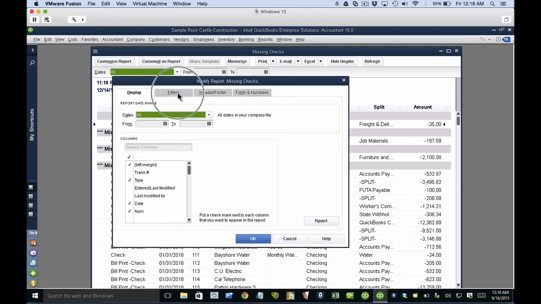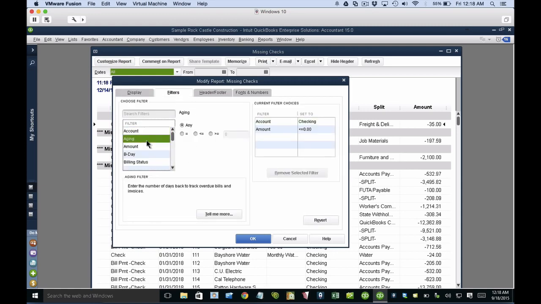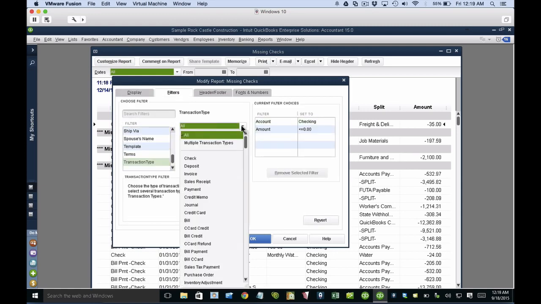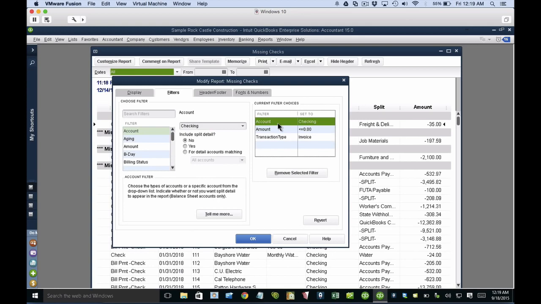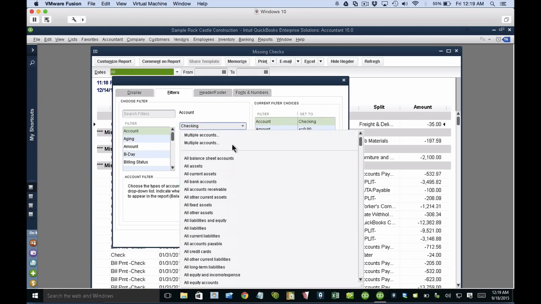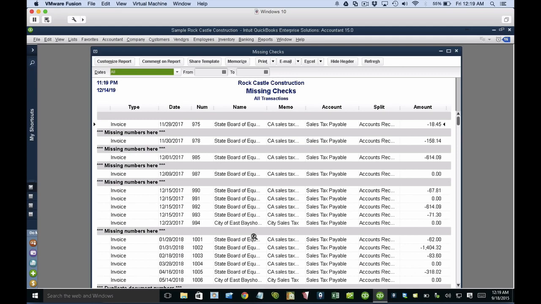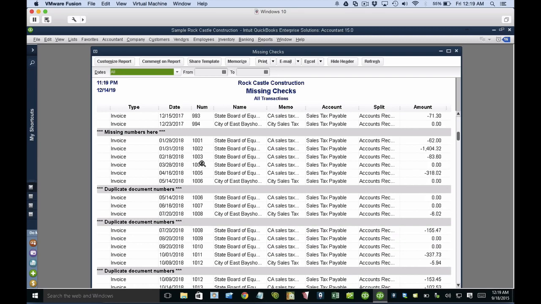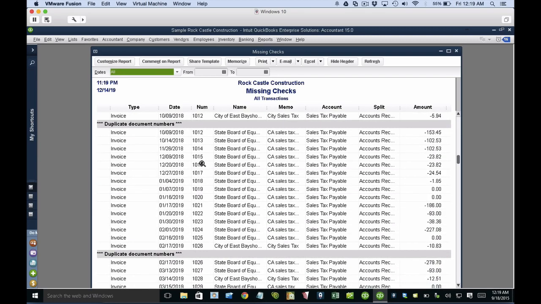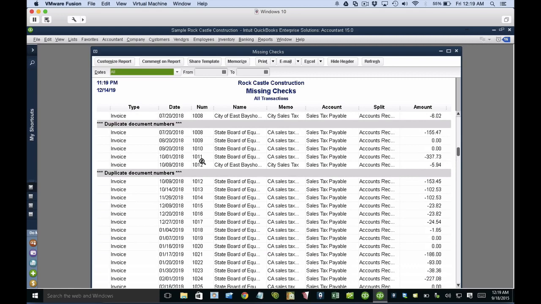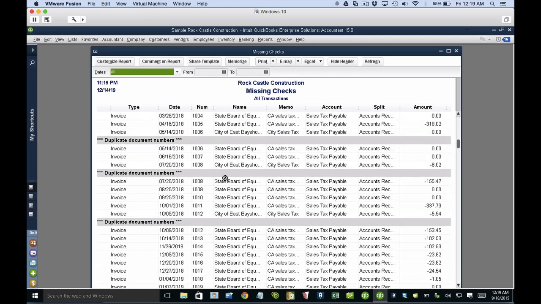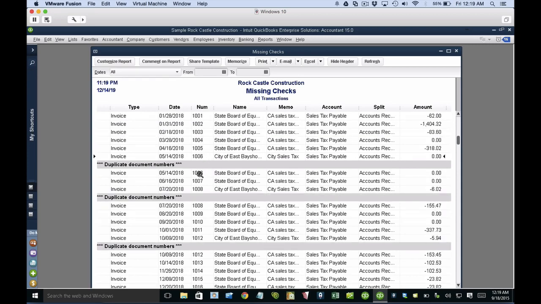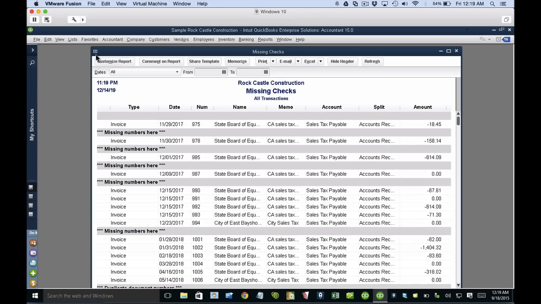I go to customize report, click on filter, and then I'll go to transaction type, and then instead of having it be a check, I would choose invoice. And then here under account, I'm going to go ahead and just select all, and then I hit OK. And basically that's going to give me every single time an invoice is skipped, right? So whatever research you have to do afterwards. See, in this case, they weren't even voided. They must have been duplicated or deleted. So in the case of duplicate invoice numbers, you can see them there. So that's the usefulness of that report.